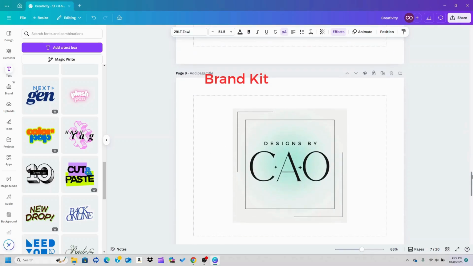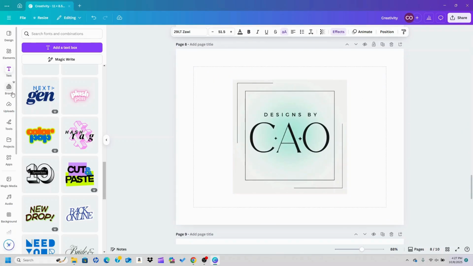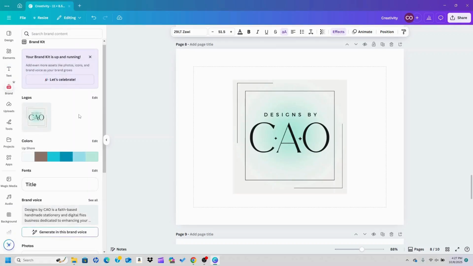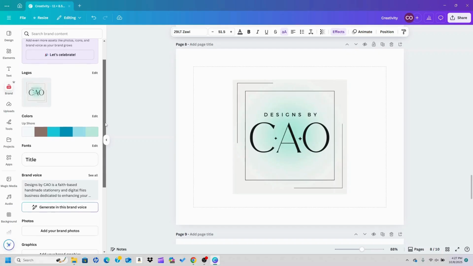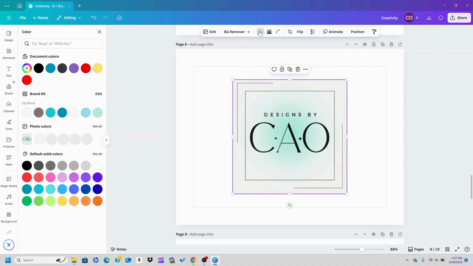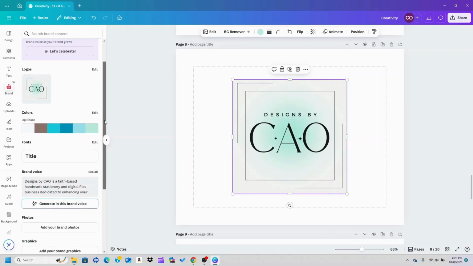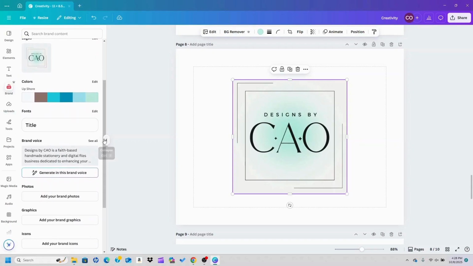Number 8 is a brand kit. This logo was actually created using Canva, and it was done here under brand. Actually, after I created it, I uploaded it to brand. But what brand does is it'll give you your colors. If I go to colors, you'll see my brand kit, and the colors I use for my brand kit are loaded there. So it's just easier for me to pick them as I go along. The font that I often use is loaded in as well.